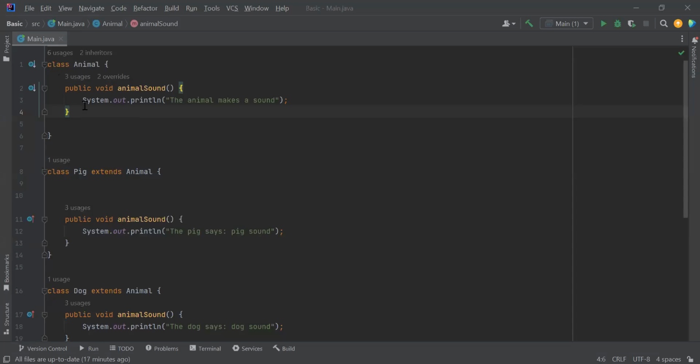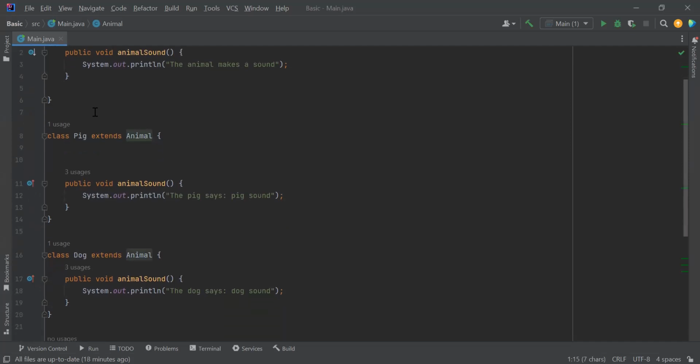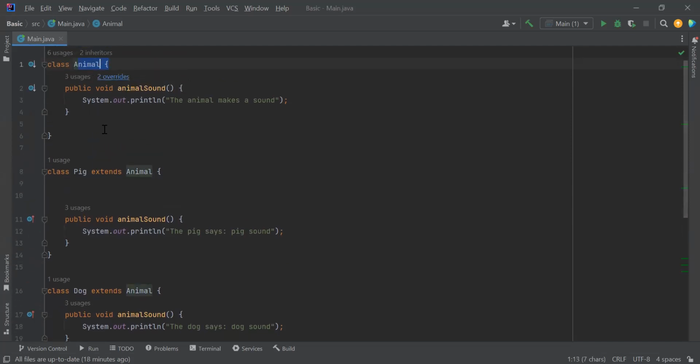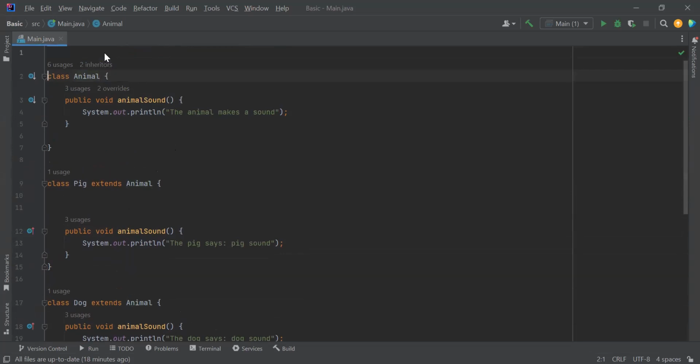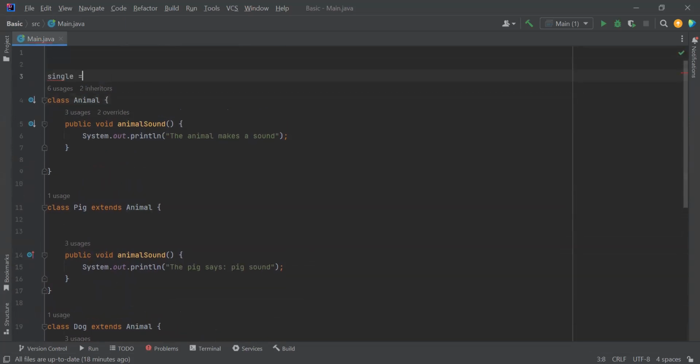There are three classes. The first one is animal, the second class is pig, and the third class is dog. In all the classes, the function name is the same: animal sound, animal sound, animal sound. So I can say that a single operation can be done in different ways.